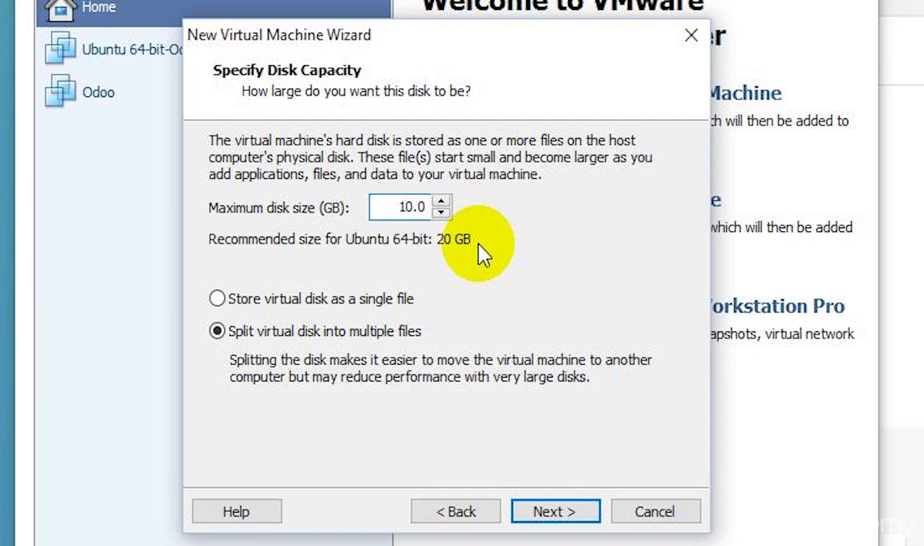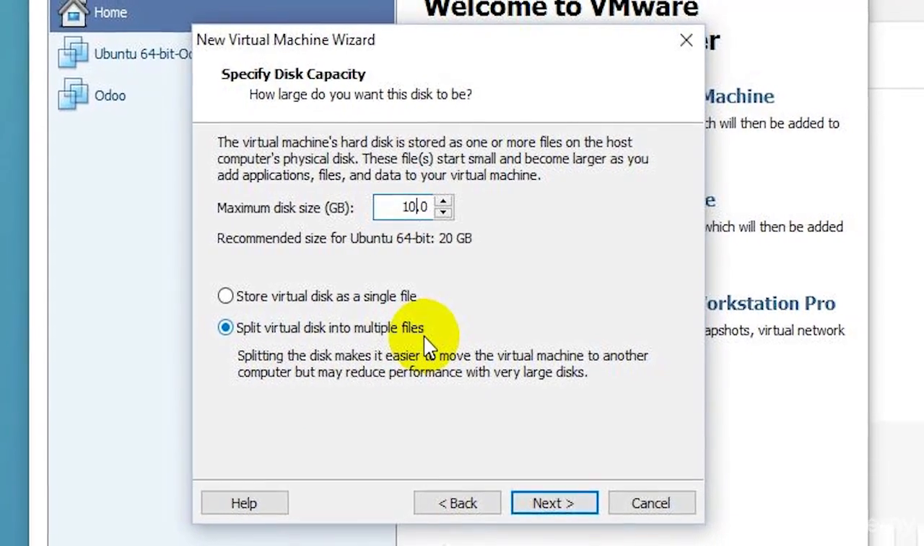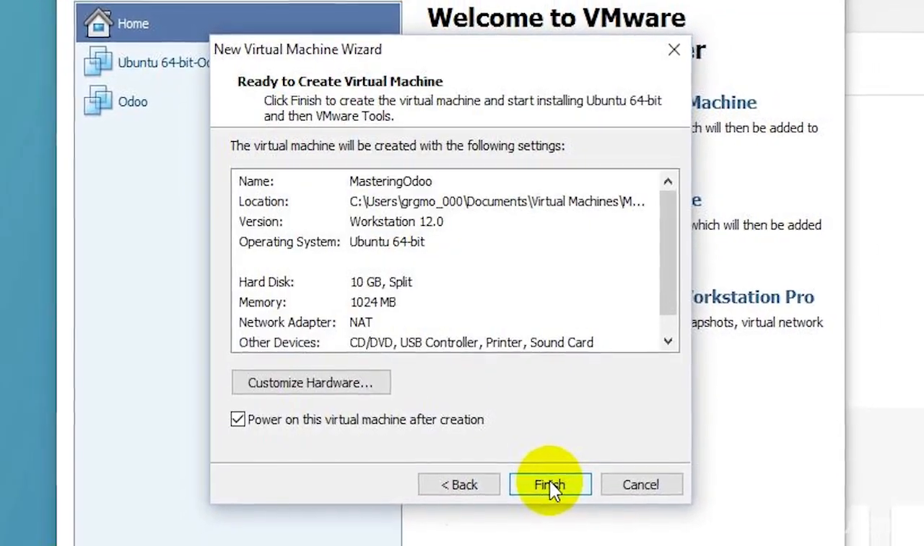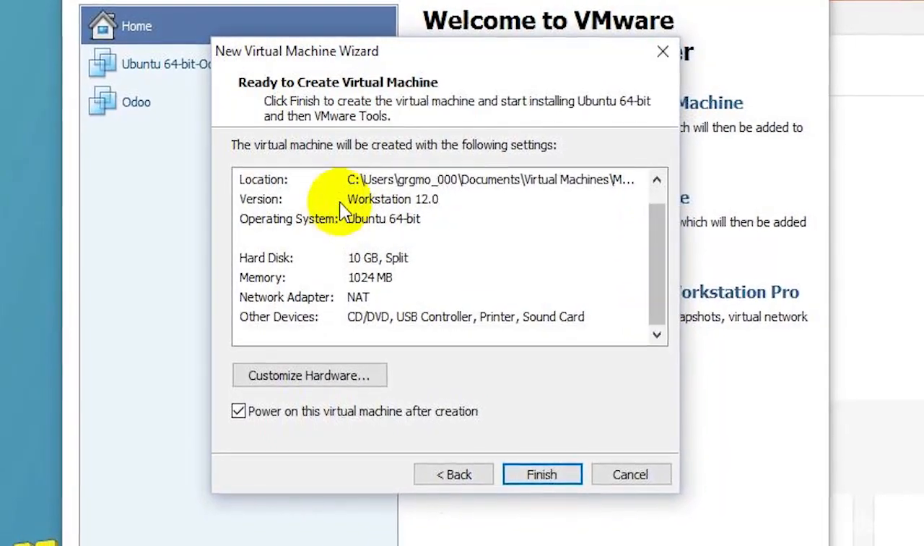For a development server, for just doing Odoo development, you shouldn't need a whole lot of hard drive space because you're really just going to have maybe 3, 4, 5 different versions of Odoo installed and some test data. But again, it depends on what you want to do. For our example, we're just going to set our maximum disk size to 10 gigabytes. And you are fine on a development server, in my experience, splitting the virtual disk into multiple files. So let's go ahead and hit Next, and we'll get a little bit of a rundown.